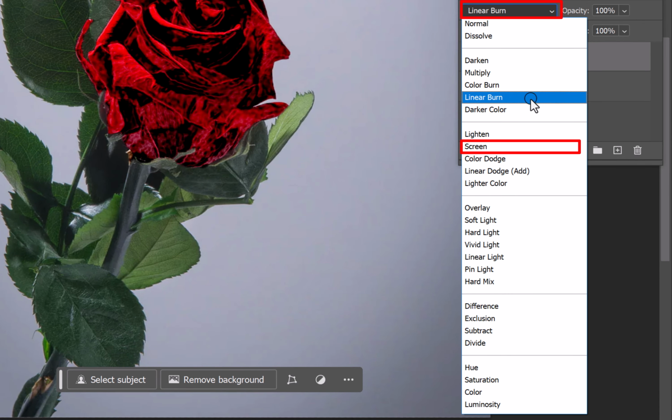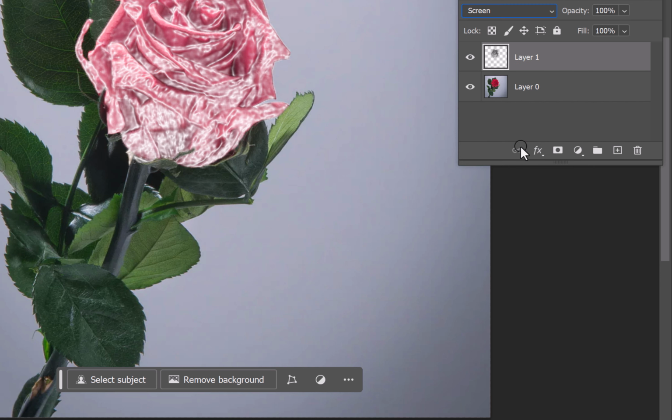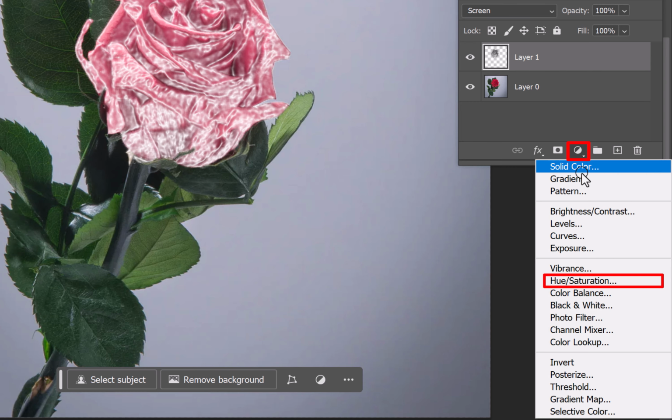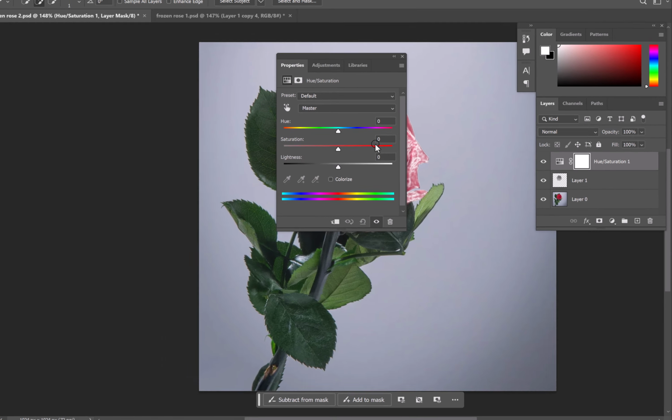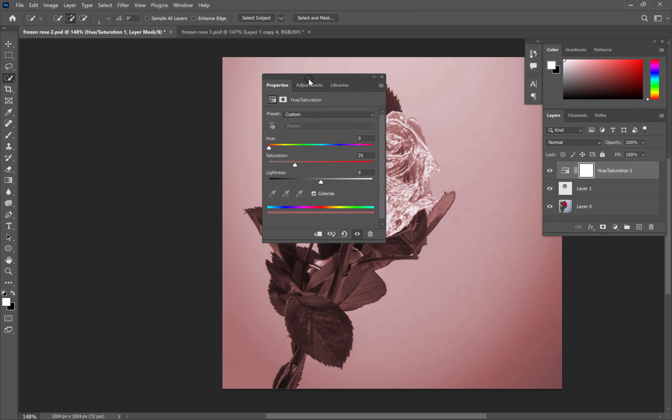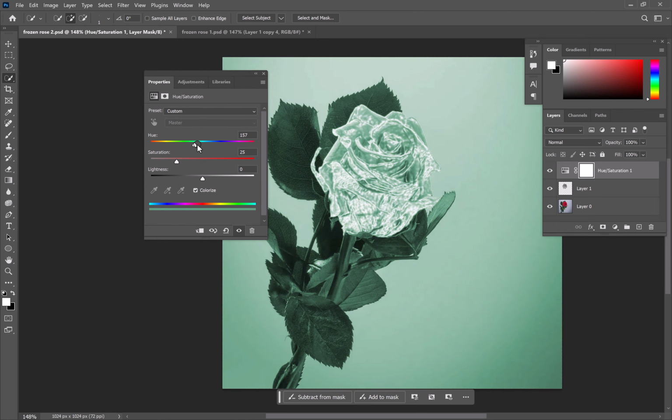Set the layer's blend mode to screen mode. Add a hue saturation layer. Select Colorize mode. Enter the desired settings.